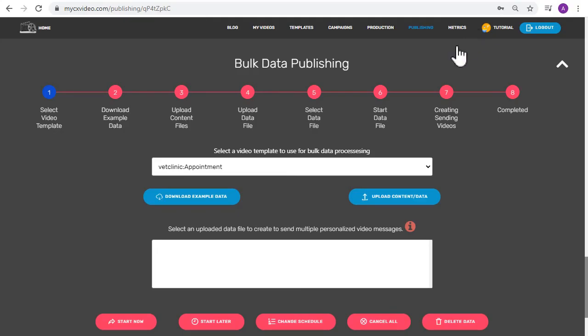The bulk data processing has these 8 steps to complete. Select the video template to be used. Download the example data sheet and add your bulk data set. Upload any content files. Upload your completed data sheet. Then select the data sheet from this area. You will then start the data processing to create and send personalized video messages. Finally, we will check the metrics page for results.